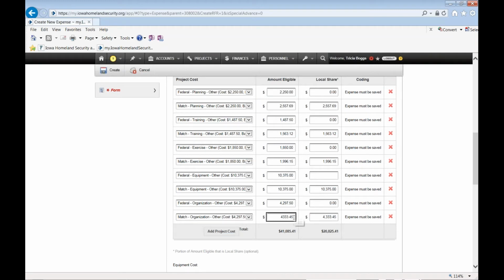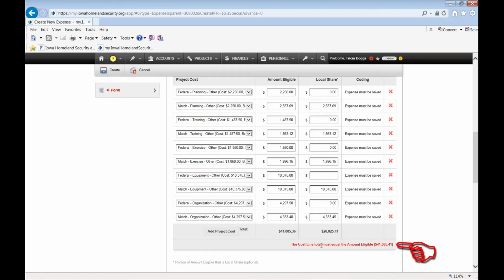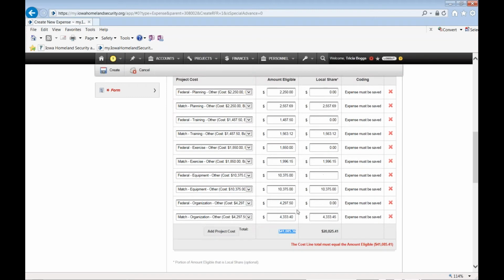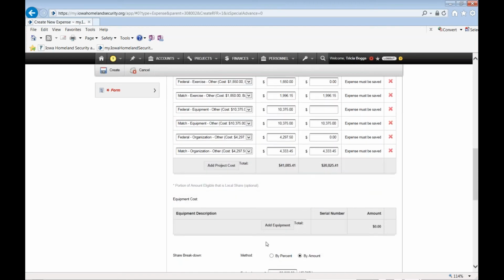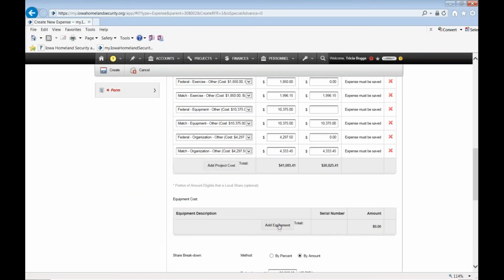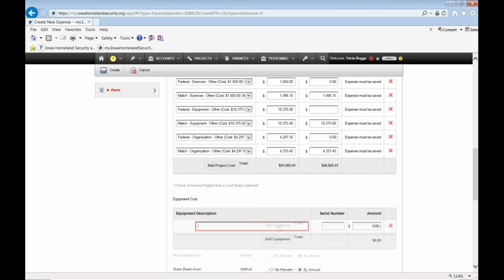If I had a typo here, I'll get an error that says the cost line total must equal the amount eligible. So I know to look here, it is checking that number against here, and that's where I'm getting off. So after you've resolved that error, you need to complete the rest of the form. If you had specific equipment, which in this case we did, we had an auto teleconferencing system for $20,750. So we need to add that as part of inventory tracking.